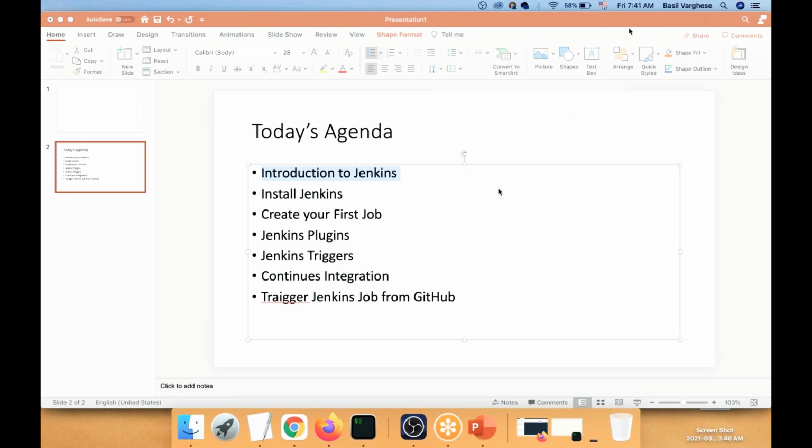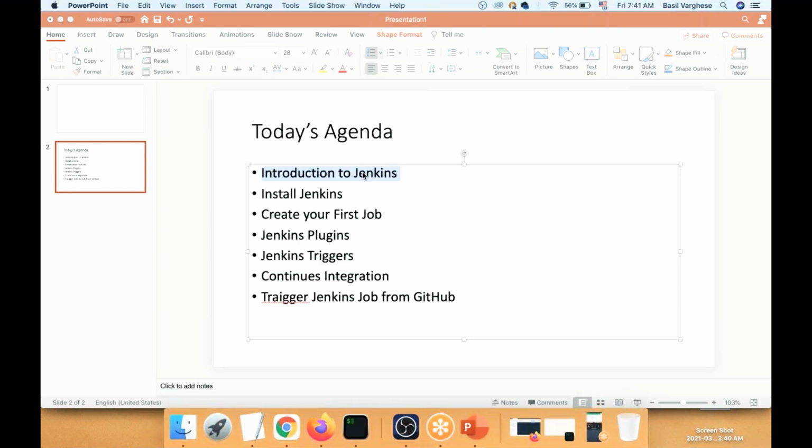so we will talk about a basic introduction to Jenkins and what we are going to do using Jenkins. After that, we will go ahead and install Jenkins on our AWS machine. Jenkins is software that can be installed on Linux. So we will do that. It's free software. And then we will create our first job.